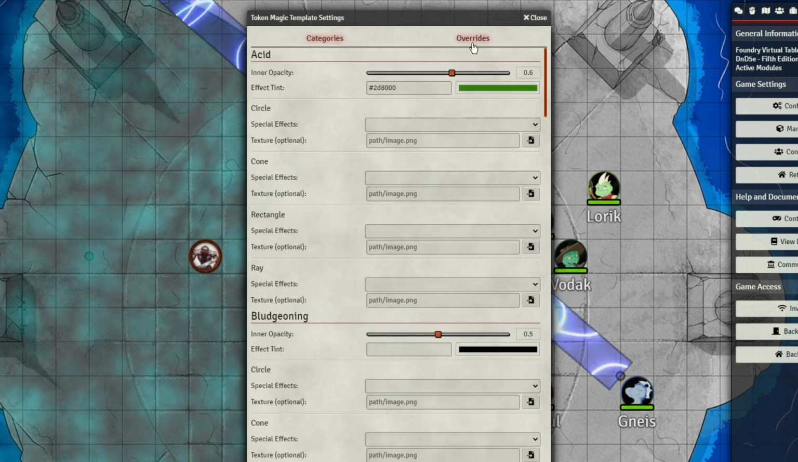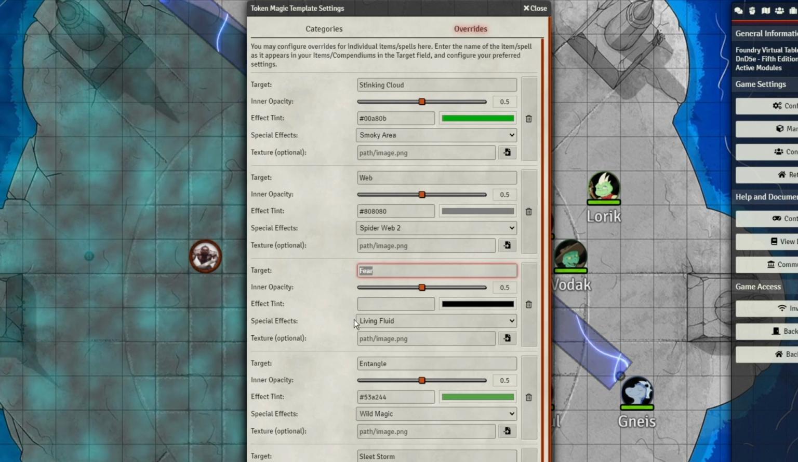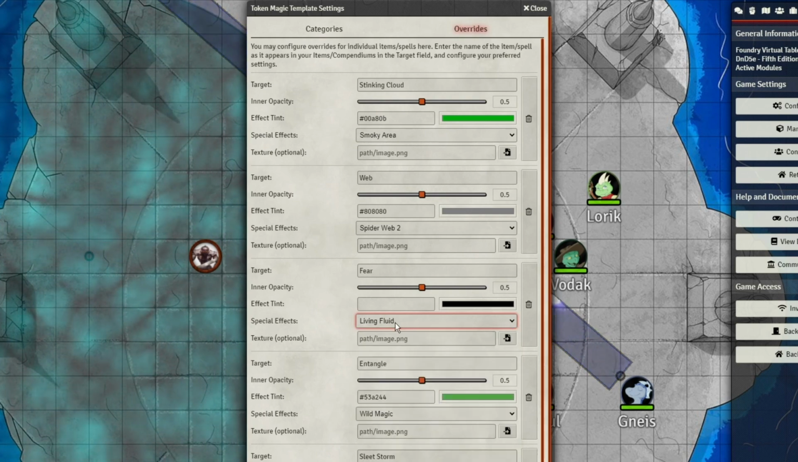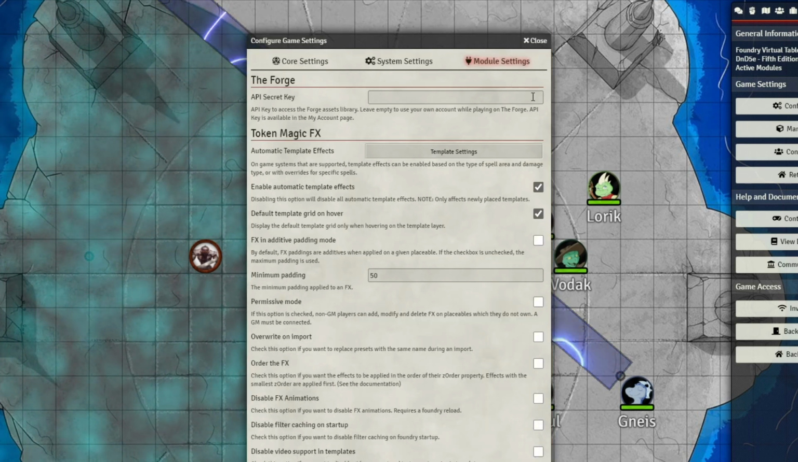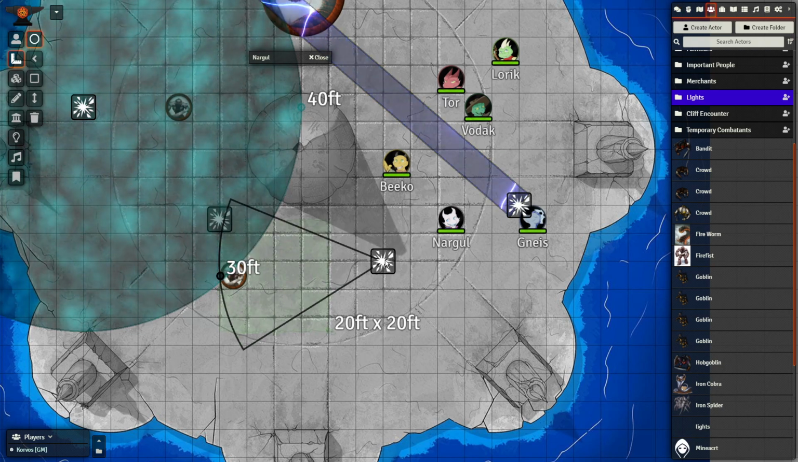Here you can modify the baseline effects that go with damage types, but I recommend using the Override tab more often. Here you can specify the effects for each spell. All you need to do is type the name of the spell, case sensitive, and give it an effect. When a player casts the spell, it will replace the usual template with an active effect.